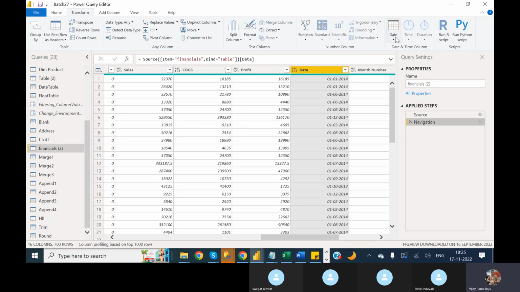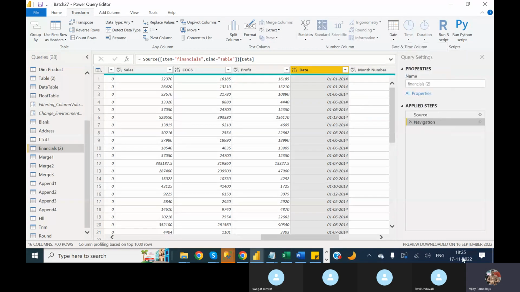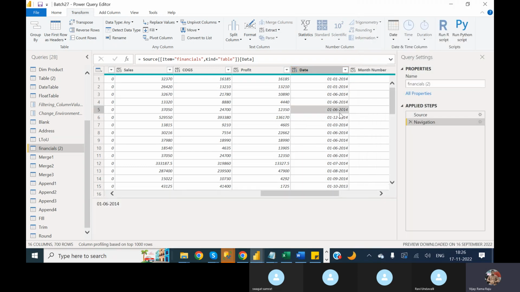Understand clearly, like this. End of the week means the last date of that particular week will be displayed. Suppose my date is 17th November 2022. What is the last date of this particular week? The week ends on Sunday only, right? So Sunday's date will be the 20th. That date will be displayed here. Understand?